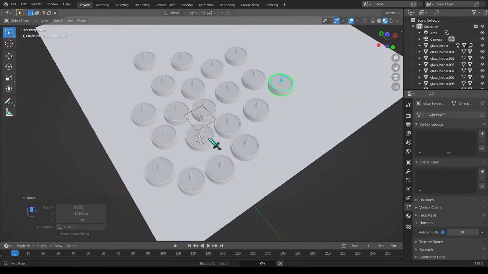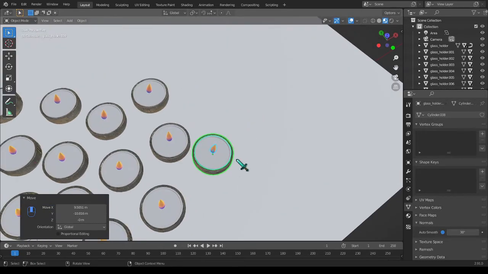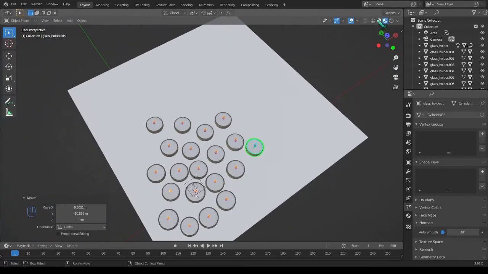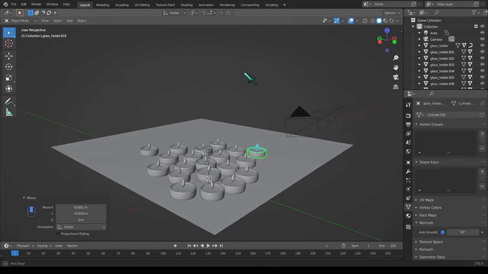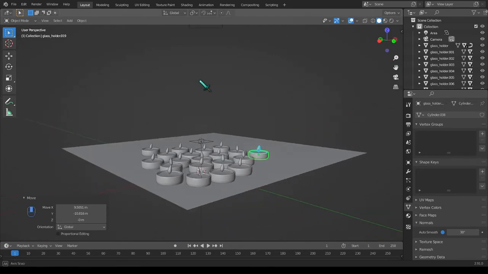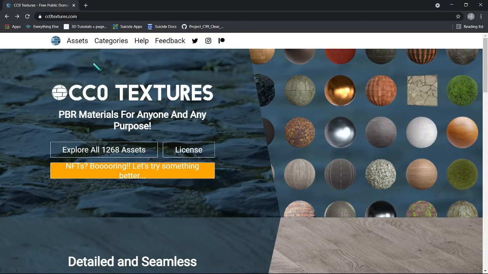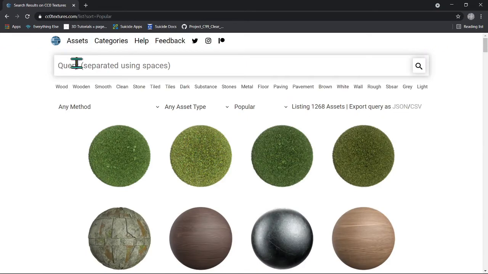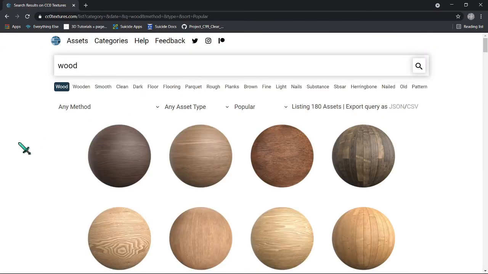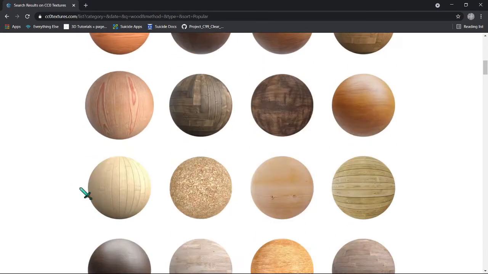And now we could add a texture, maybe a wooden texture to our ground. And for that, we'll just import a texture from a website. And for finding textures, what could be better than CC0 textures? Let's click on assets and search wood. We'll get a ton of textures here.